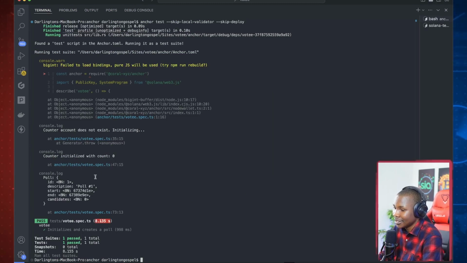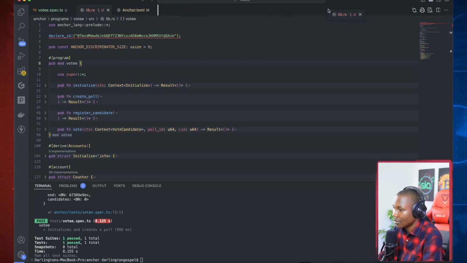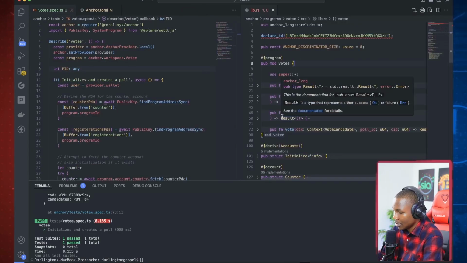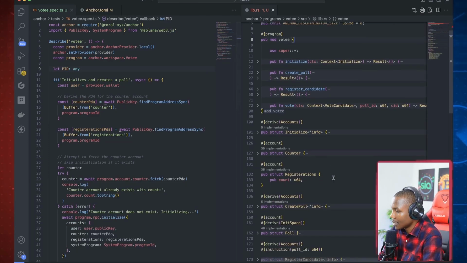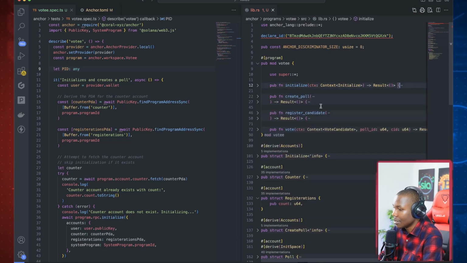So you can see it was able to create the counter. The counter account does not exist, so it initialized with 0, just like we have it on the contract. That should initialize with 0, and also that registration is also initialized at the same time as well.